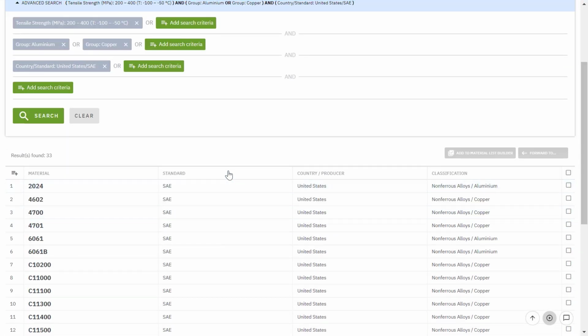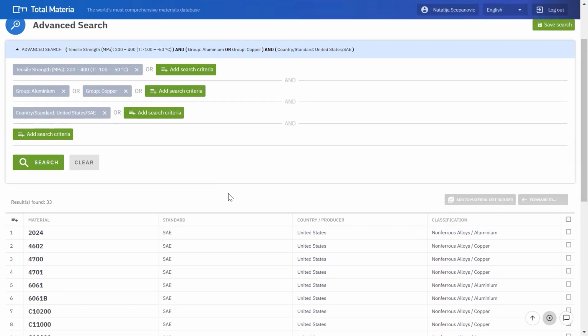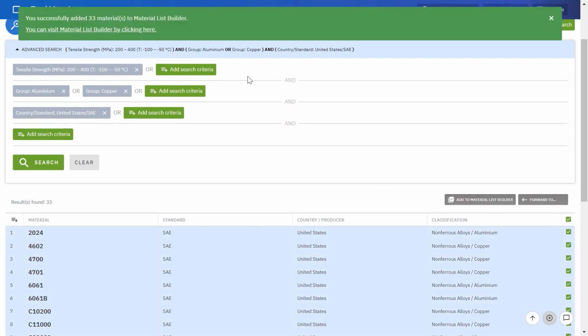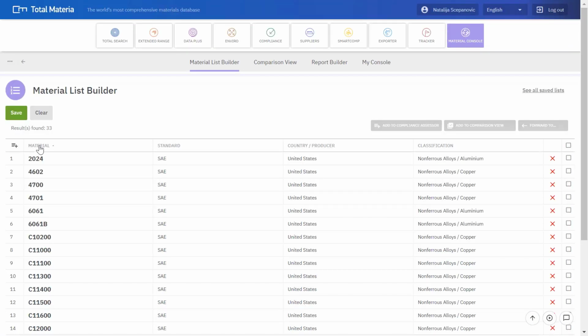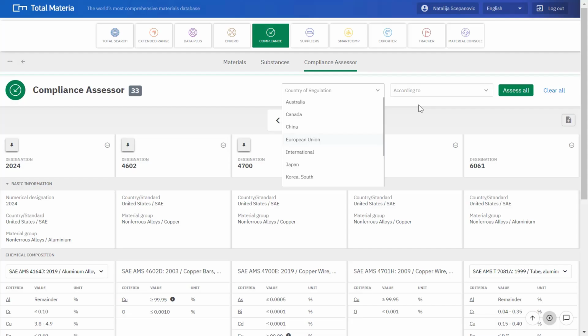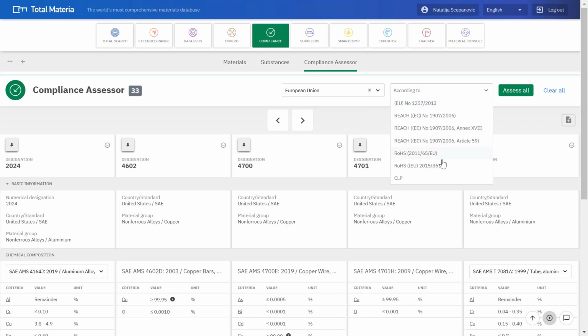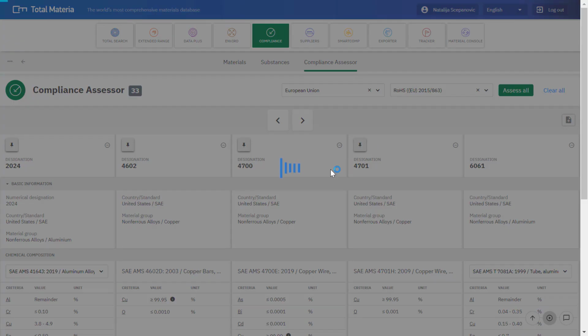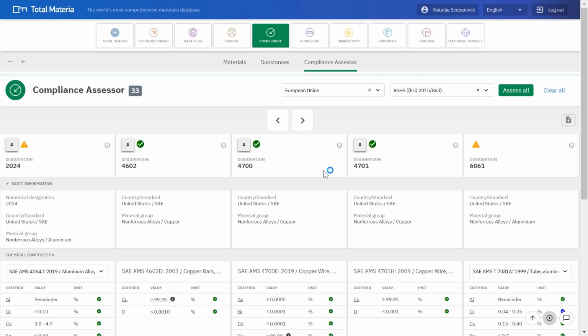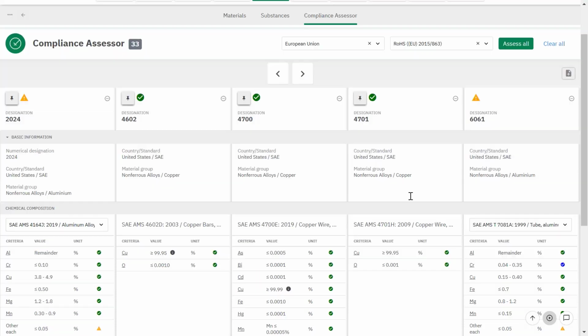Now I actually want to see if these materials are compliant to RoHS 2015. I just quickly highlight these materials, add them to my material list builder. I can sort these materials again through alphabetical order, and I can add them to Compliance Assessor. I can choose the country of regulation as well as the specific regulation. Click on Assess, and I'll be able to see which of these materials are compliant to that specific regulation. The middle three materials are, and they're highlighted in green.